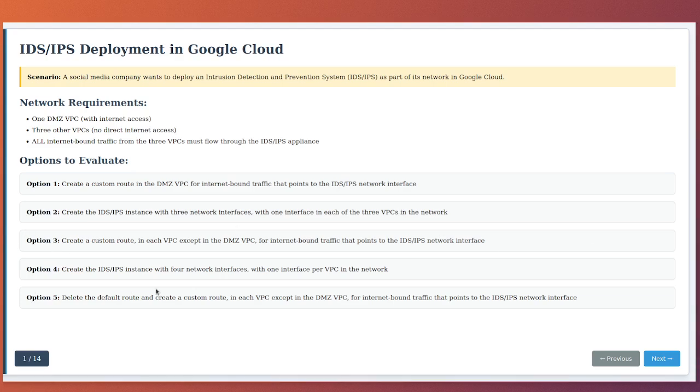Understanding the IDS/IPS deployment scenario. Welcome. Let's explore a critical security deployment scenario in Google Cloud Platform. A social media company needs to implement an intrusion detection and prevention system, IDS/IPS, as part of their network security strategy.